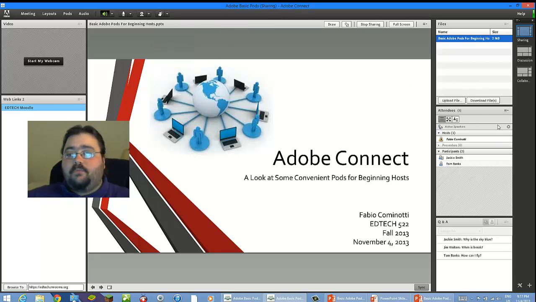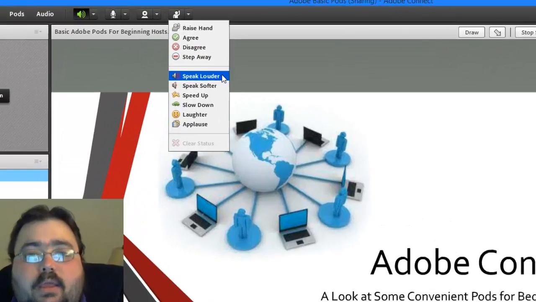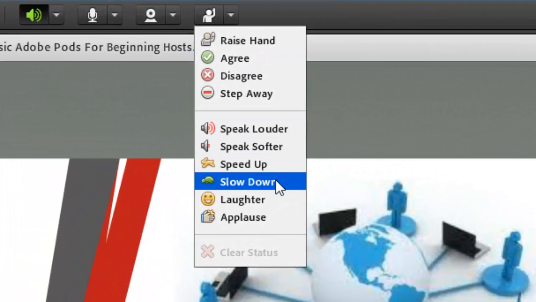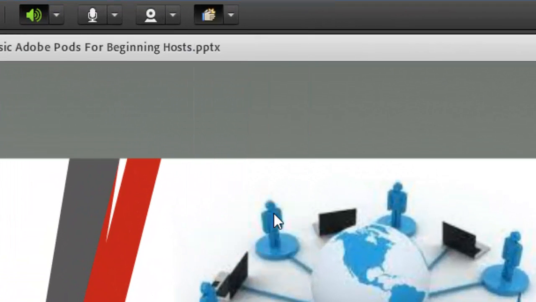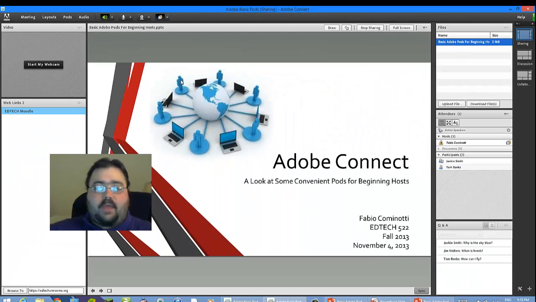All four of those, agree, disagree, raise your hand, and step away, are persistent. They stay until they become cleared. Other icons we have here: speak louder, softer, speed up, slow down, laughter and applause. These go on, like if I'm happy with something that's said. Applause shows here and it goes away after about 10 seconds. So these are little cues that participants can give to the host to kind of signal what's going on in the meeting. It's a really cool way to interact with them.